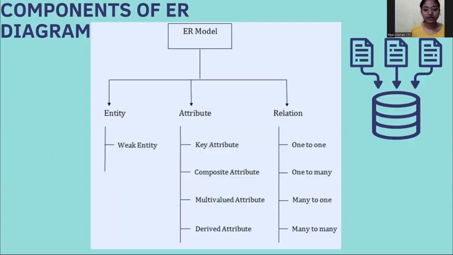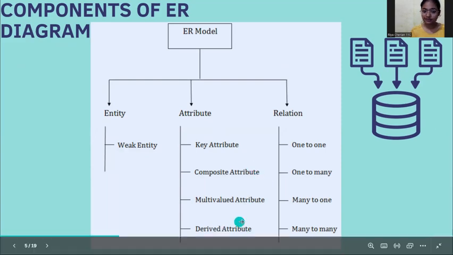Components of ER diagram. Here, ER model is categorized into entity, attribute, and relation. Entity is further categorized into weak entity. Attribute is further subcategorized into key attribute, composite attribute, multi-valued attribute, derived attribute. One-to-one, one-to-many, many-to-one, and many-to-many are subcategories of relation.